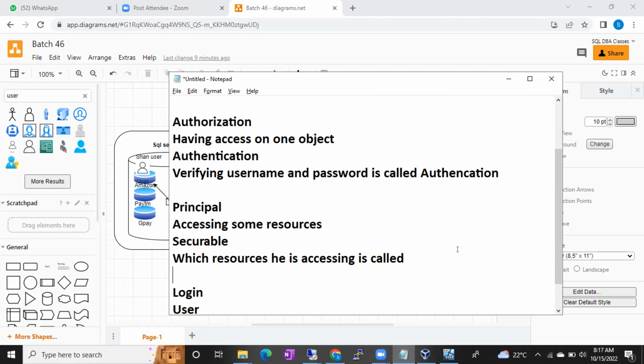Who is accessing the resources? That person is called the principal. Which resources he is accessing? Those resources are called securables. If Shanmukh is accessing a table, who is accessing? Shanmukh is the principal. Which resource is he accessing? A table. That particular table is a securable, guys. Again, these are small definitions only. Nothing to worry, no need to remember all this. Generally, they don't ask these kinds of questions.